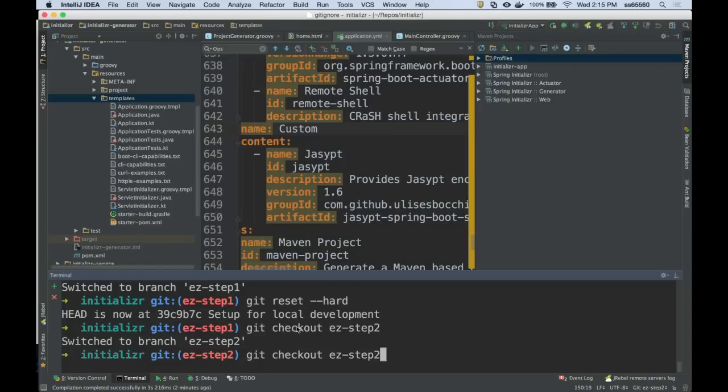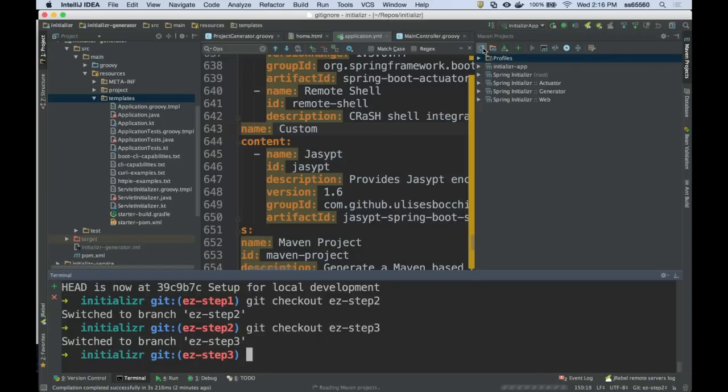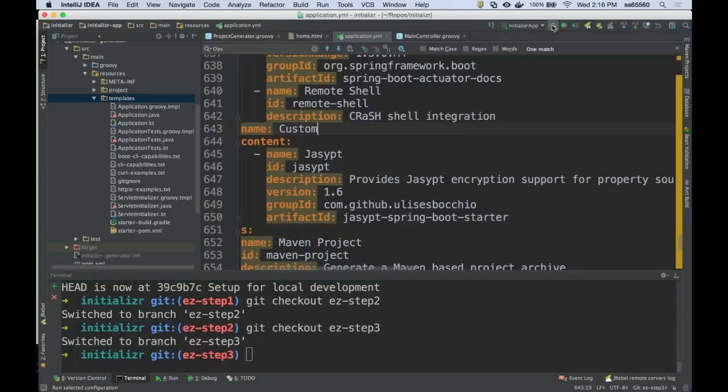And there are branches for each one of the steps. So if you get hung up on anything, you can just check out one of those branches and get to a clean state for that particular implementation. So let's restart that.